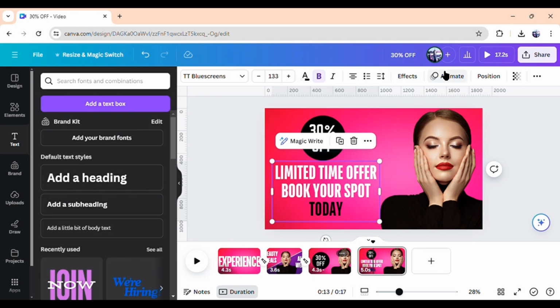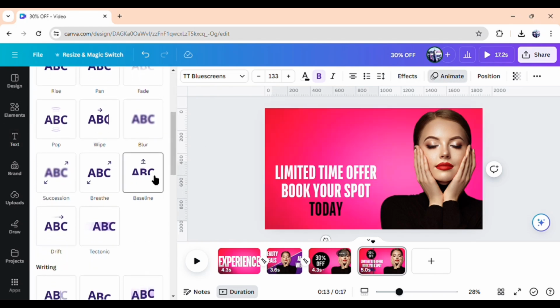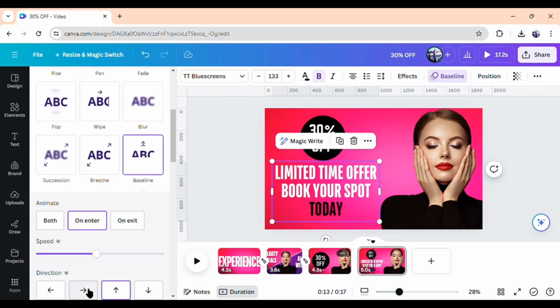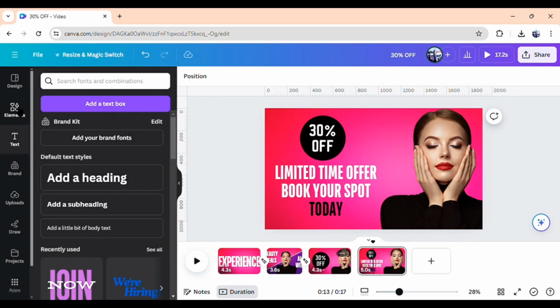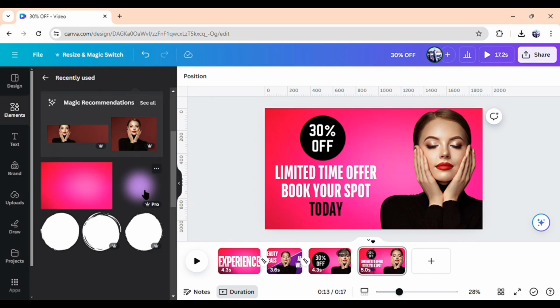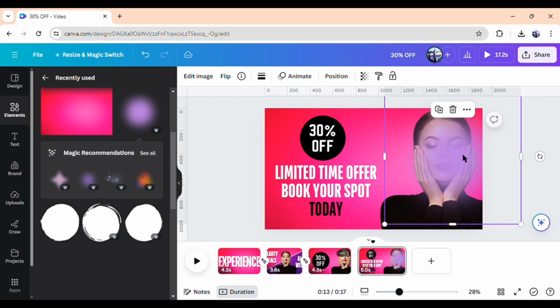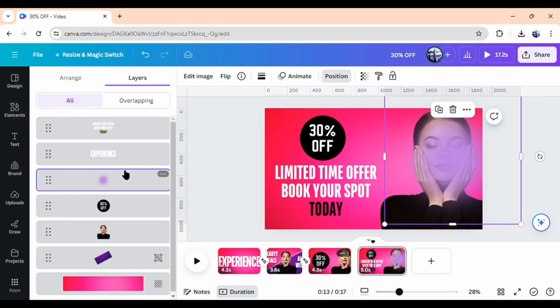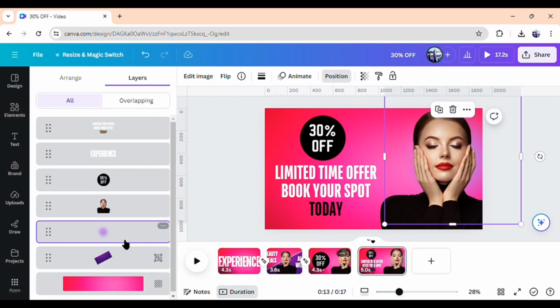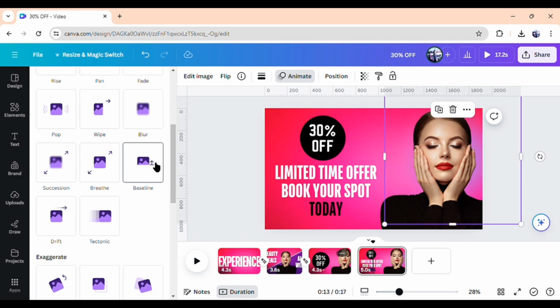Now we're going to add an animation. We're going to add the animation baseline. We're going to go back to elements. We're going to add our shadow. We're going to go to positions. We're going to bring it to the back. Now we're going to select animate. We're going to use the animation baseline.